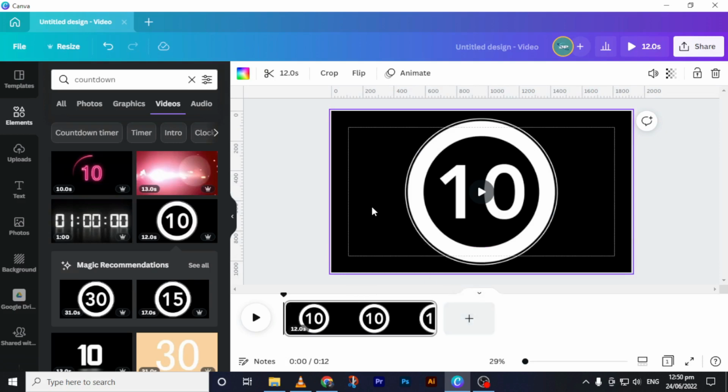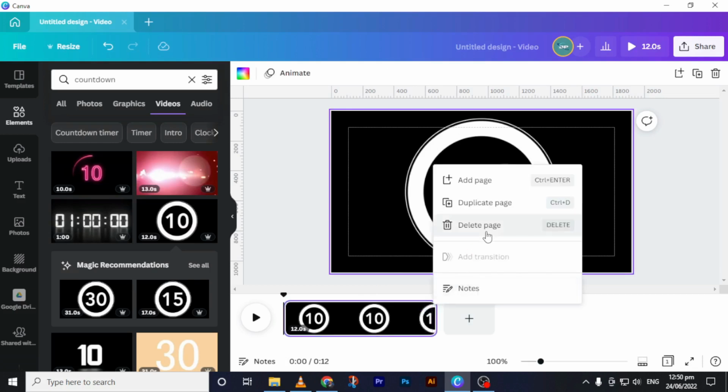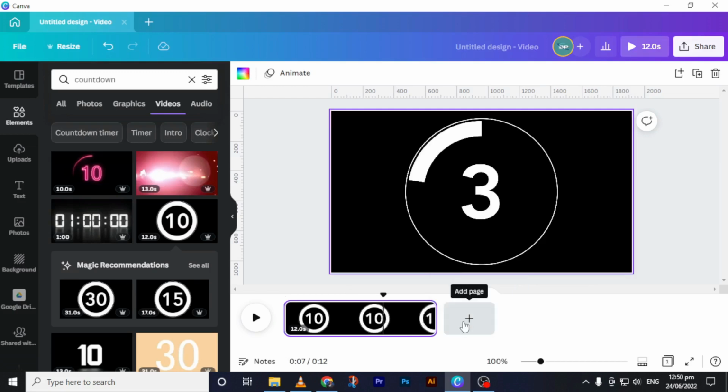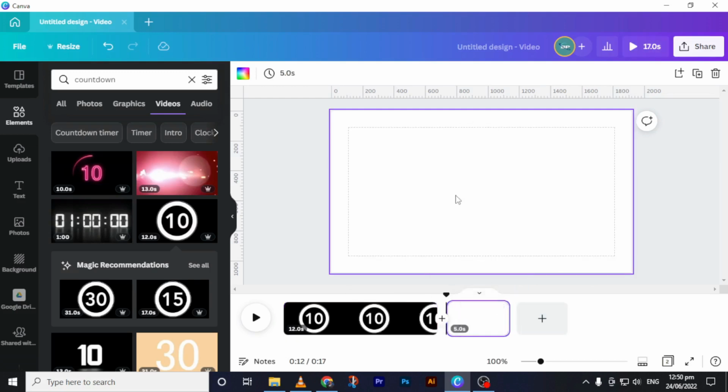So from here we need another page. How to create a page? You will see these three dots. When you click these three dots, you will see delete page, duplicate page and add page or add note. So you can click add page, or at the right side you will see add page. You can click add page.